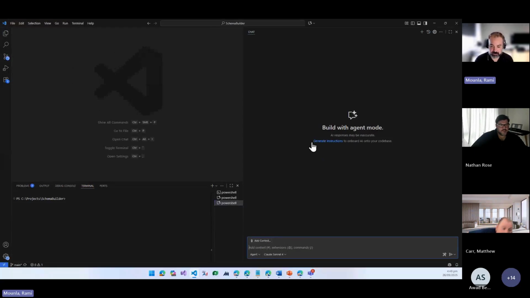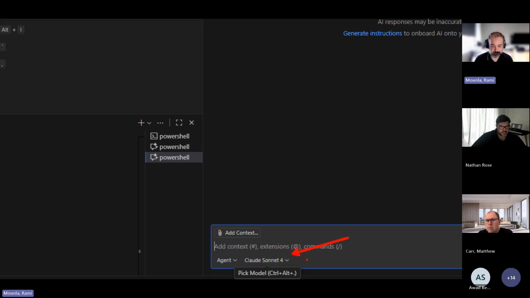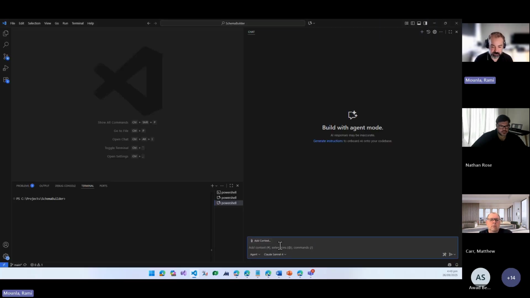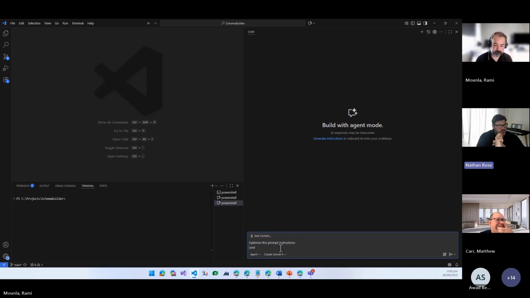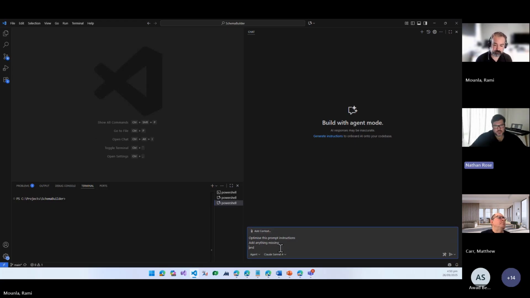So this is my agent. It's using Claude 4, and it's in agent mode. So what was your request? Optimize? So yeah, the 3 things I ask for is number 1, make sure that the instructions are clear. Number 2, add anything to the instructions that you think is missing so that you can do what you need to do. And then 3, ensure that tokens are being used optimally.